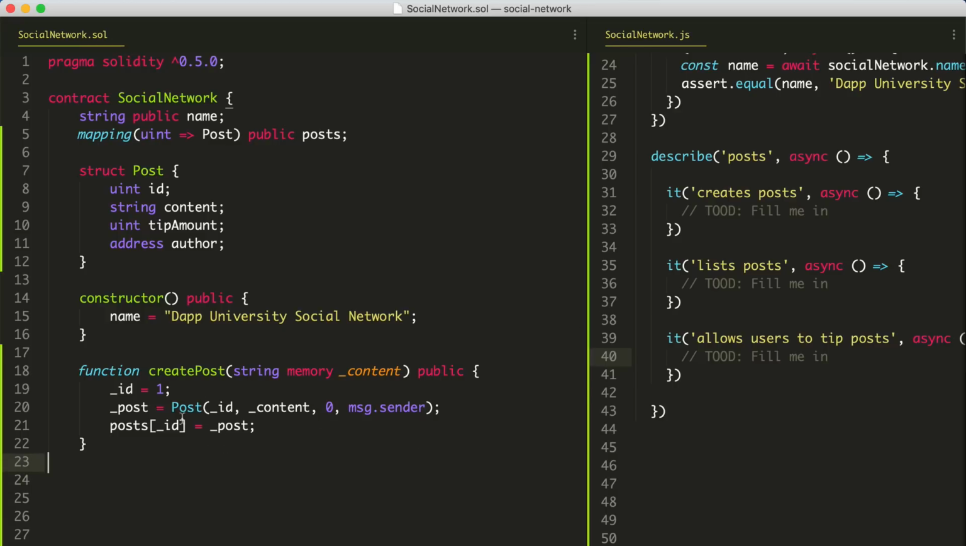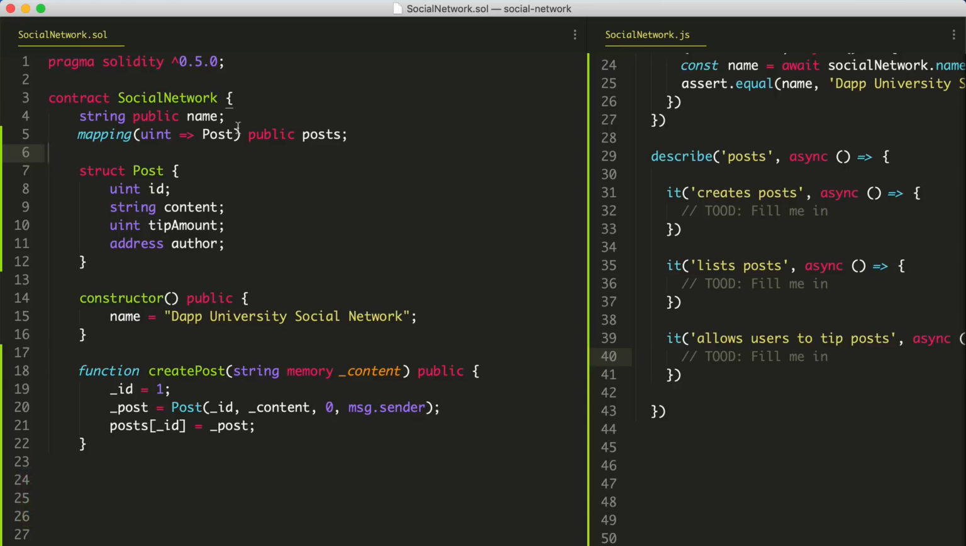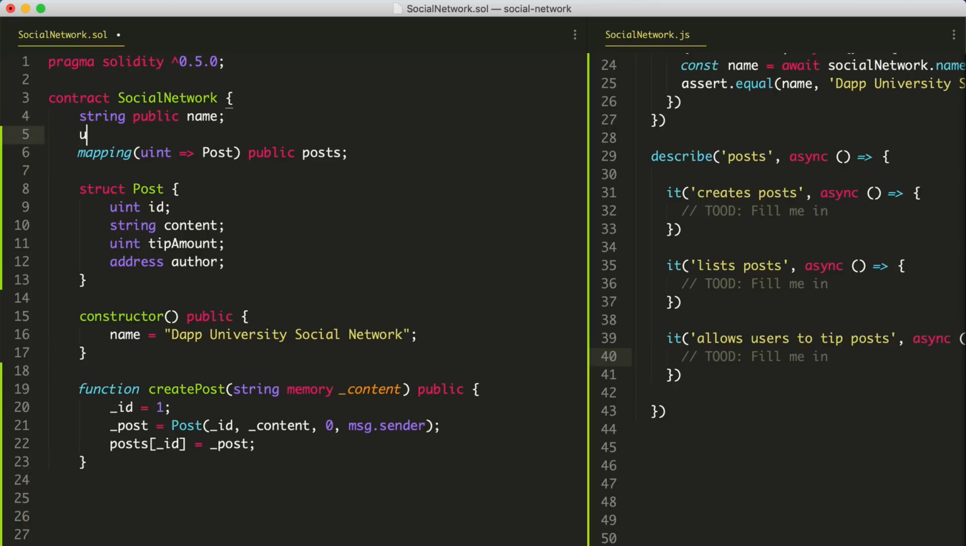So I'm going to change this a little bit because we don't want to just hard code this ID. We actually want to create a new ID anytime a post is created. I'm going to do this with a counter cache, which will look like this. We'll just create a new variable at the top. So under name, I'll say uint, it's going to be an unsigned integer, public, post count. All right, and this is going to initially equal 0. So what this will do is keep track of the number of posts that get added to this mapping.